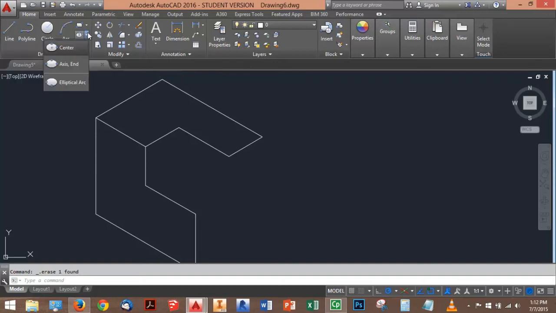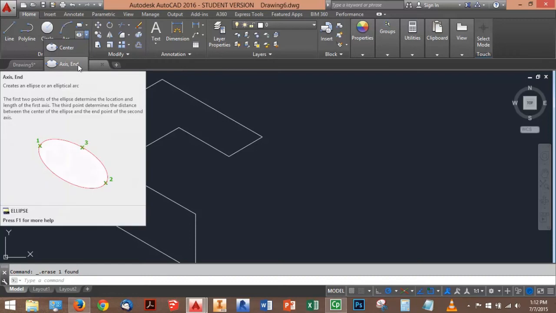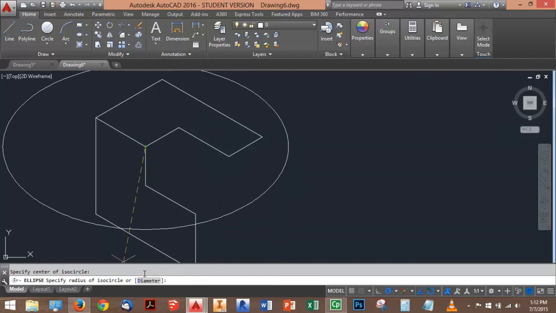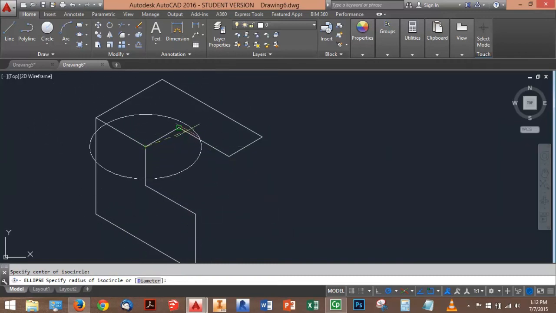So if I drop down the ellipse command up here, there's an ellipse tool called axis end that I'm going to choose. And once you choose the axis end ellipse, down in your command line, AutoCAD is going to give you an option for isocircle. So I'm going to click that, or you can type I on the keyboard and hit enter. I'm going to click isocircle, and it says specify the center of the isocircle. So the center of that is going to be right here. And then it will say specify the radius of the isocircle or the diameter.